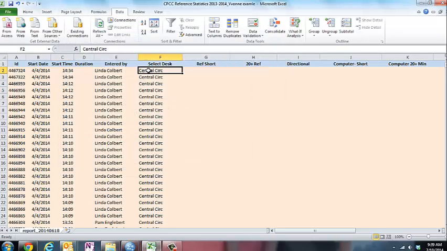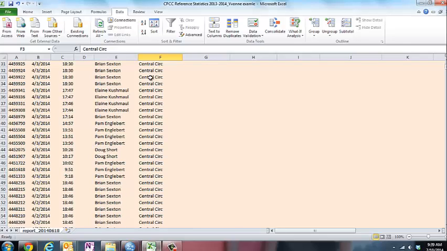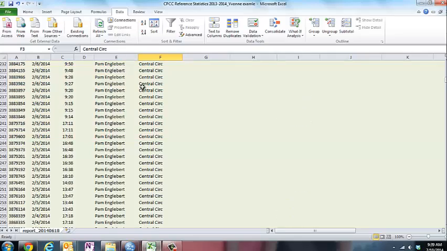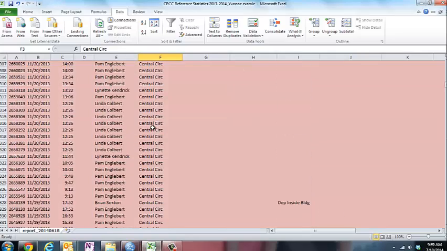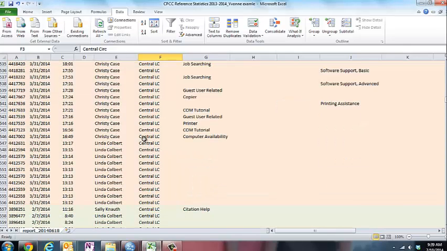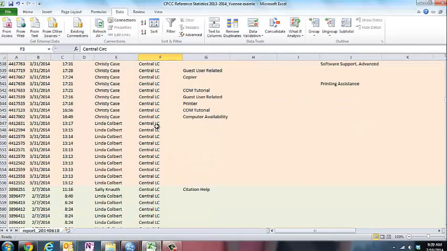Now, the next thing you see is central circulation. I'm going to go ahead and keep that. A lot of questions are fielded at the central campus circulation desk, and I think that's all right. So I'm just going to scroll down. We're going to keep that. There's lots of those. And then this next thing is central LC.